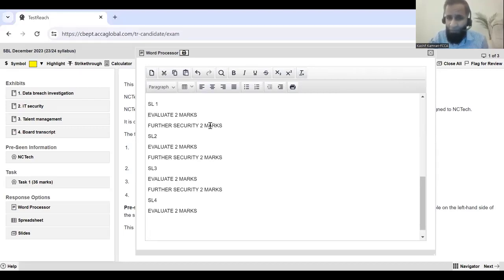Now see the marks are 14. Security layer 1, 4 marks. Security layer 2, 4 marks. Security layer 3, 4 marks. And security layer 4, just 2 marks. We're not writing any further security for security layer 4, for example. So we're getting to 14. So not necessarily every security layer needs a further security.